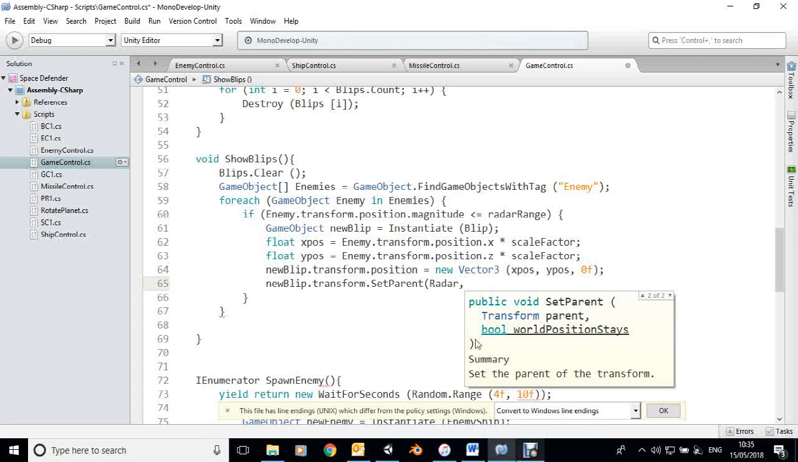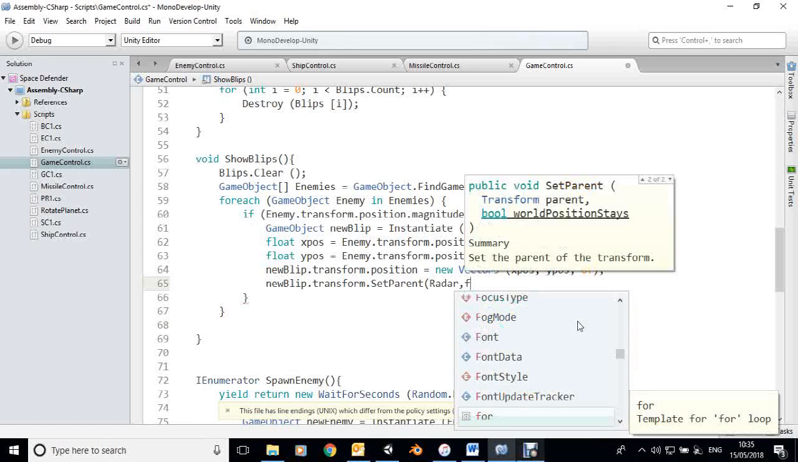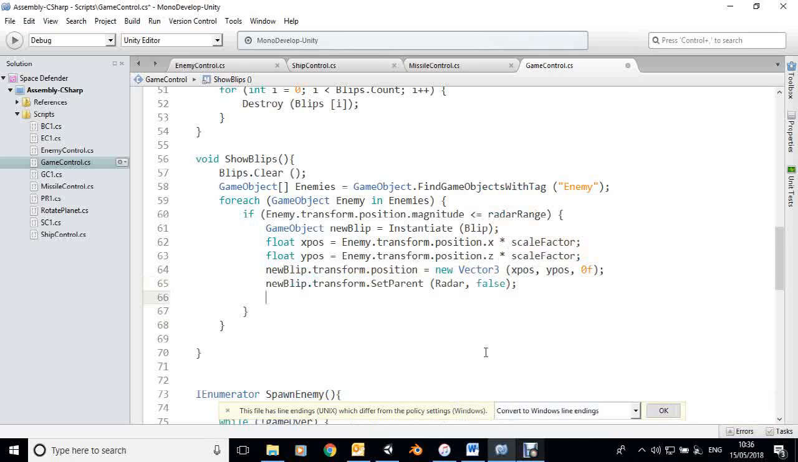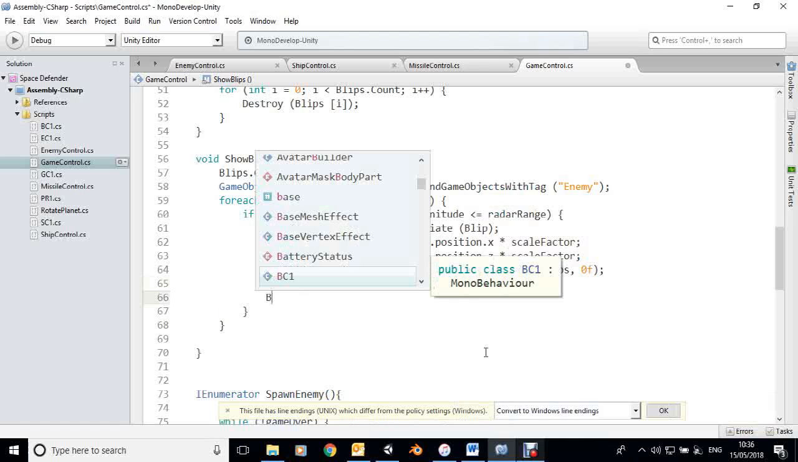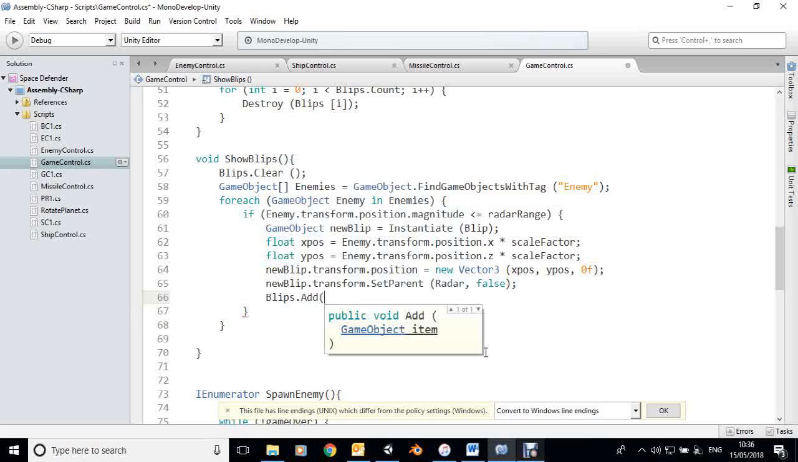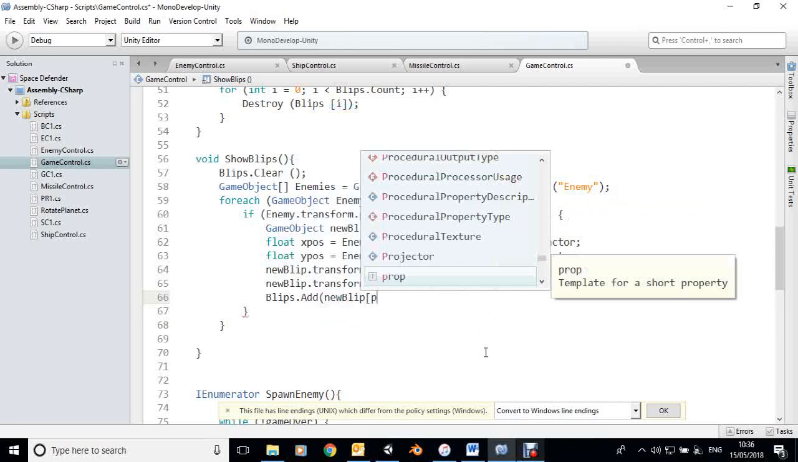So what I'm going to do is put in this other boolean, which is called world position stays, and I don't want it to stay in its world position. I want it to take up the new position. So I'm going to put that as false. Right, so it'll retain its transform position that we've created here. And what I'm going to do then is add that new blip to the blips, so it's added to the list.